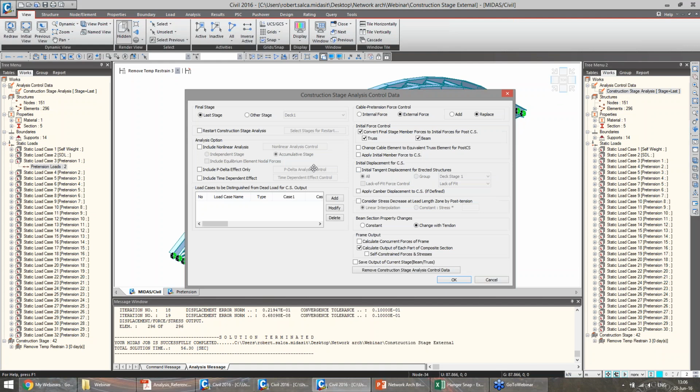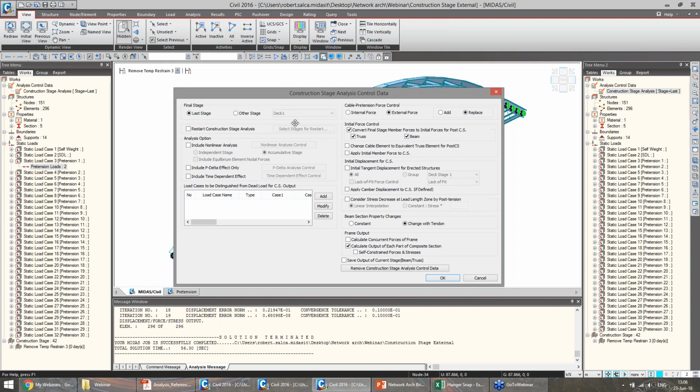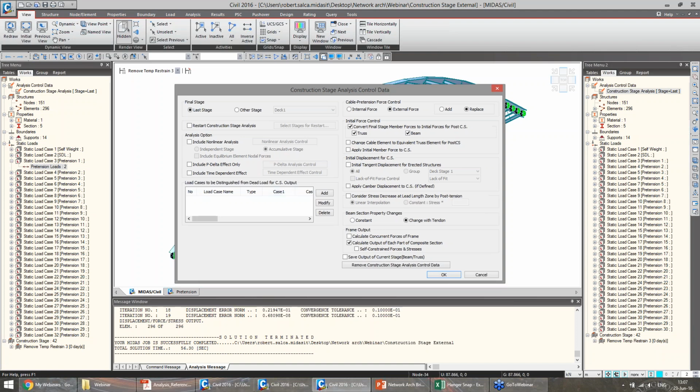When running the construction stage analysis, we need to use the cable pretension force control, and in this case the external forces. So then we can find the correct values and check if the cable forces at the end of the construction stage are the ones that we need for the final stage. As mentioned before, during the construction stage analysis, we can include nonlinearity as well. And for this type of bridge, we would need the cumulative stage because we're using a forwards analysis, so constructing the bridge from 0 to the end.